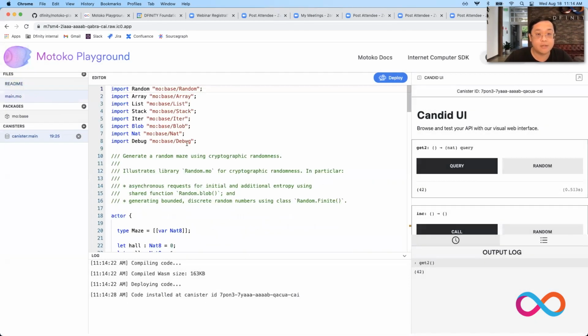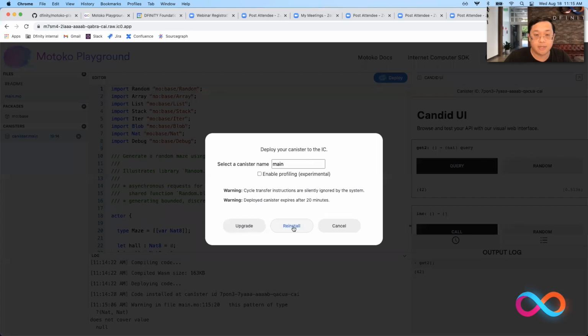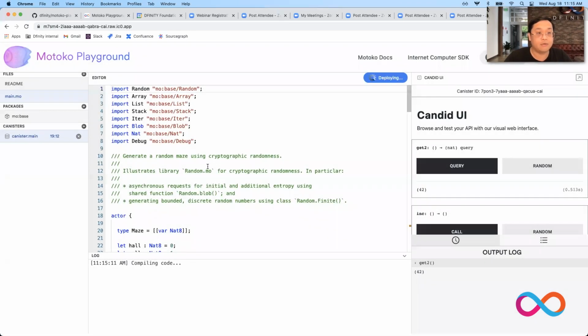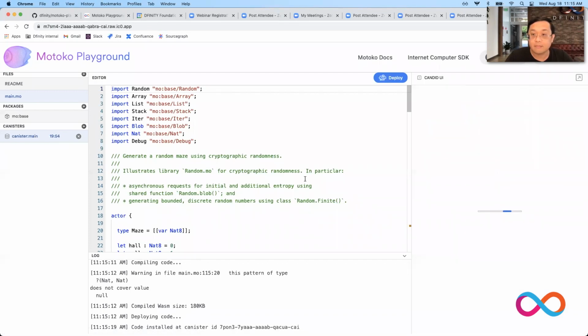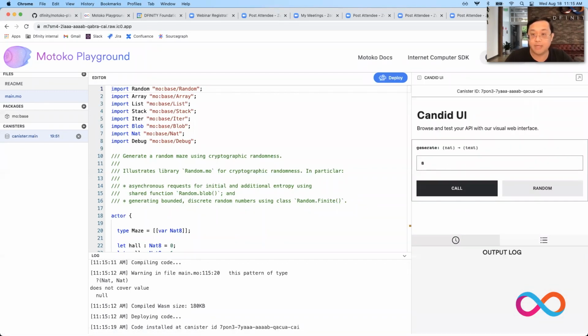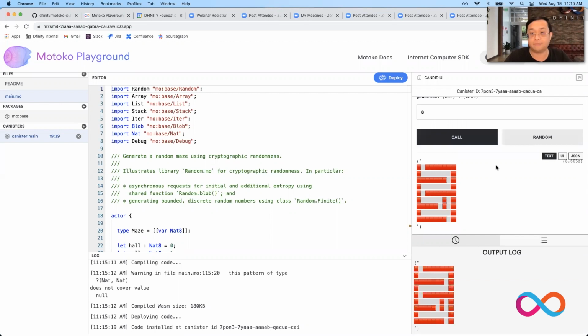So in this case, it's using a random value generator from the IC, and based on the random value, we're generating a maze. Let's deploy, and then we can override. Okay, now let's generate a maze of, say, size 8. Yeah, now we have the maze that's randomly generated.